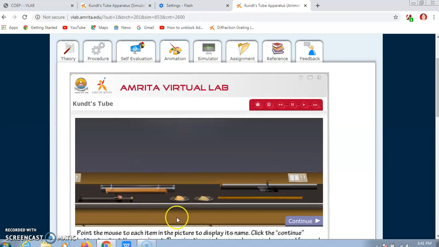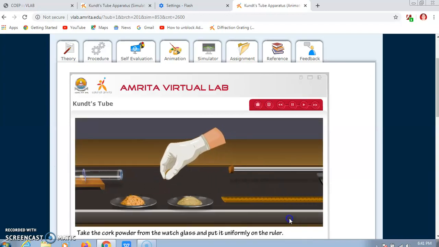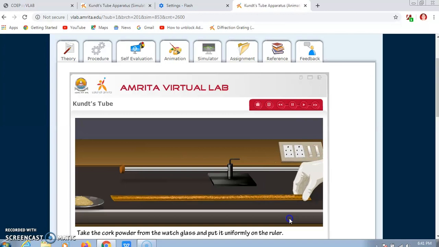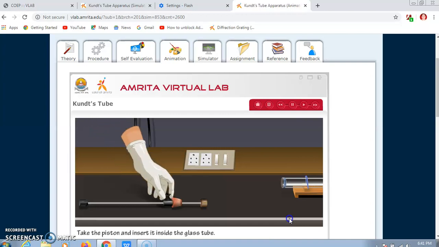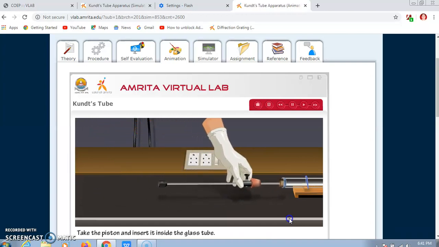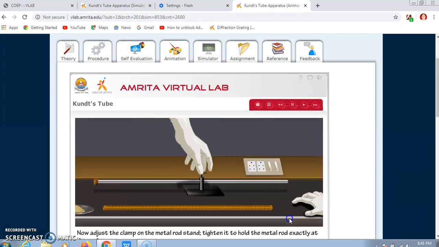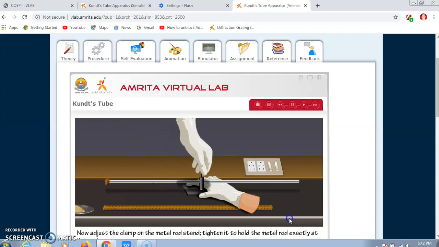It consists of a glass tube and two types of materials. That material is filled as a medium into the tube. In our laboratory, we will use lycopodium powder. Then one end of the tube is closed with the help of a piston, and at the other end an ultrasonic wave generator or sound wave generator is kept.